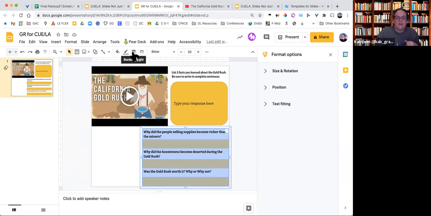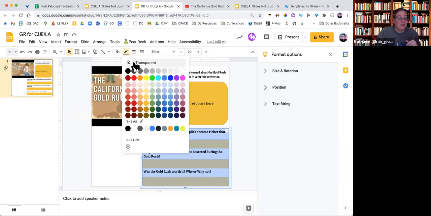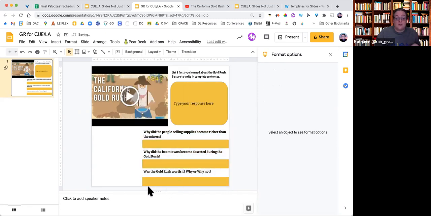Come up here, there's your border weight. It's probably set at 1, but if you go to the color and make it transparent, there'll be no lines. So you can see those lines went away. So now I just have some nice, neat looking text boxes for my students. No borders, just to place them to type.